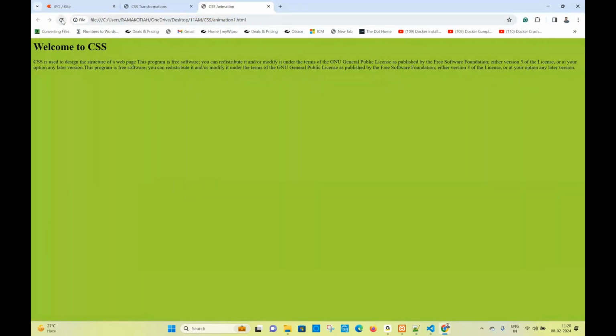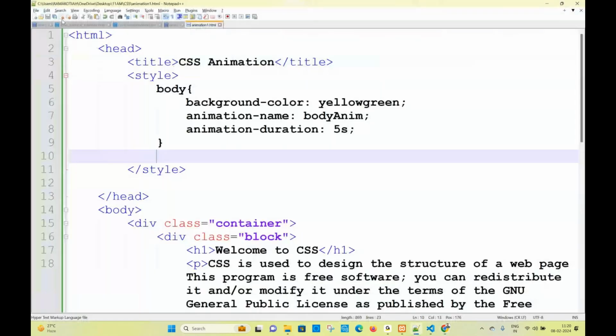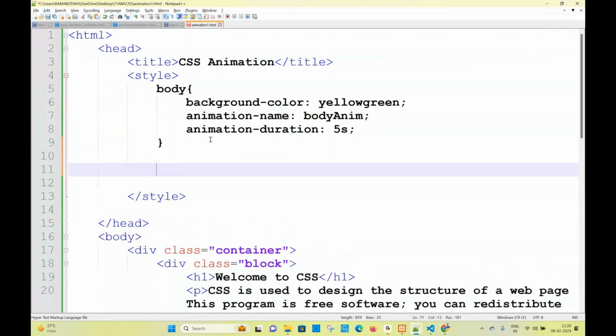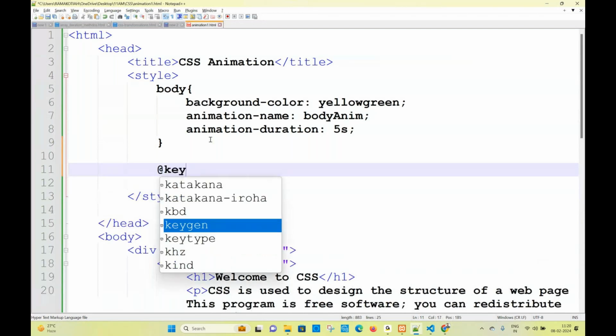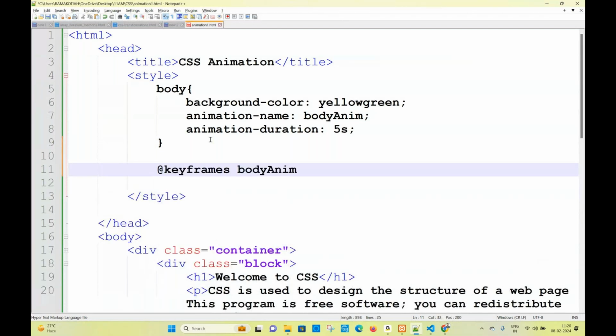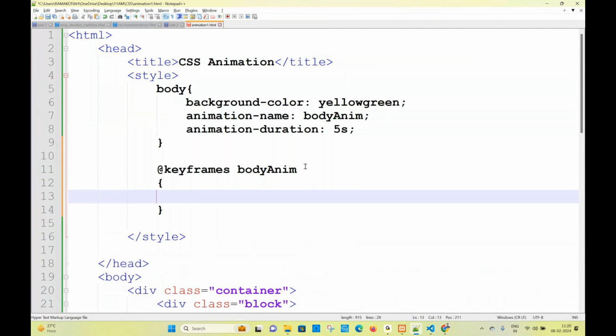I want to change the background color, yellow, green, like this, on load of the page. How do I do this? Remember, the animation name is created. Now that animation name we have to define by using @keyframes with the name of the animation. Same name you provided, you have to take here, for the animation frames of the body.